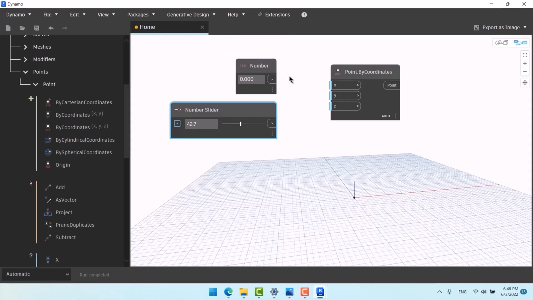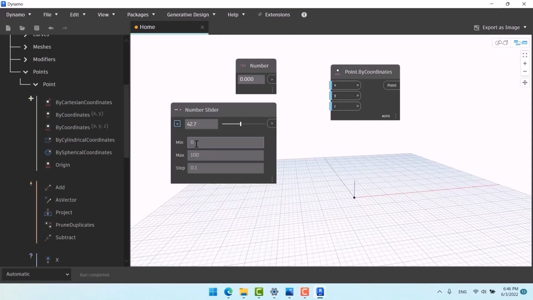Now, take a look at this, guys. In number slider, if I click on this icon, I'll get 3 more parameters. Let's see what they are. First, we got minimum number or the starting number, maximum or end number, and at the end, we got step, which currently is set on 0.1. This means that the starting number is 0, and the numbers would be increased by 0.1 each step.